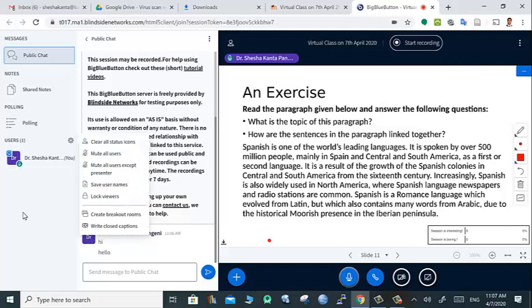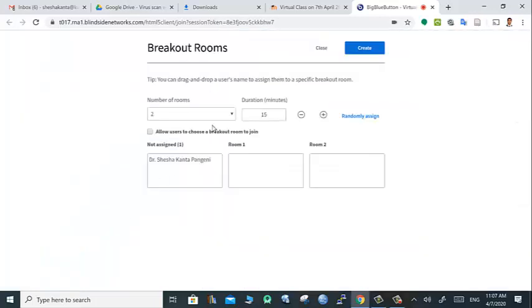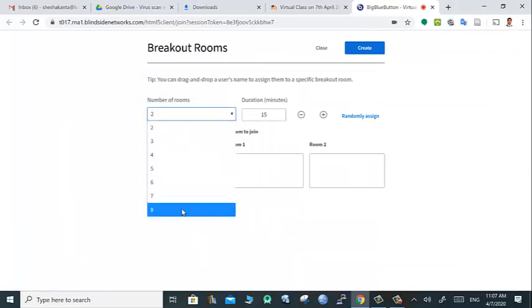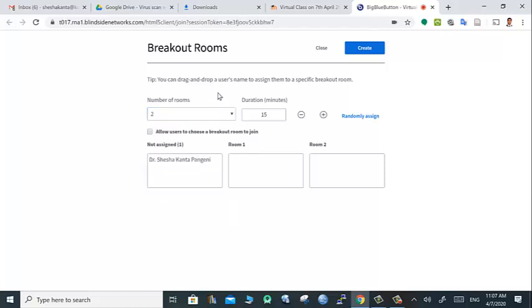And now if you want to break out the rooms, meaning if you want to divide students to discuss in groups, then you need to create breakout rooms. While creating breakout rooms, you need to decide how many rooms you would like to create, and how long you would like the breakout session to be. For example, a 10-minute group discussion. Then there will be four groups, and then 10 minutes.